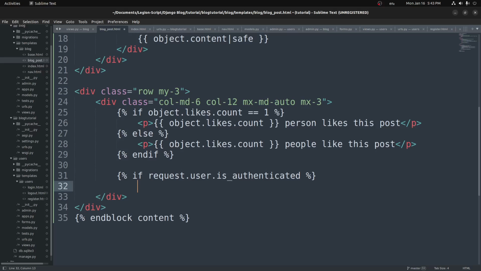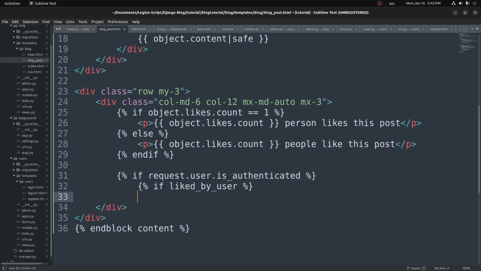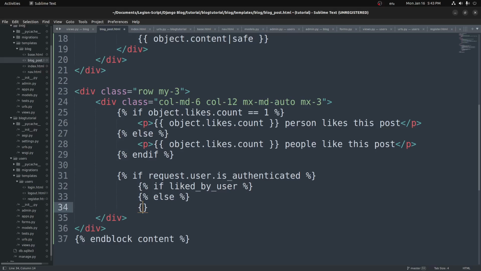Okay, so back inside of our blog post, we can then add an if statement inside of this if statement. So we'll do if liked_by_user. And this is kind of confusing. I'll walk through this whole logic here one more time once I get it all written out to hopefully help clear anything up. But we'll have an if liked_by_user to show an unlike button. Then we'll have an else to show the like button if they haven't liked the post yet. Then we're going to close off this if statement right here. So we'll do endif.